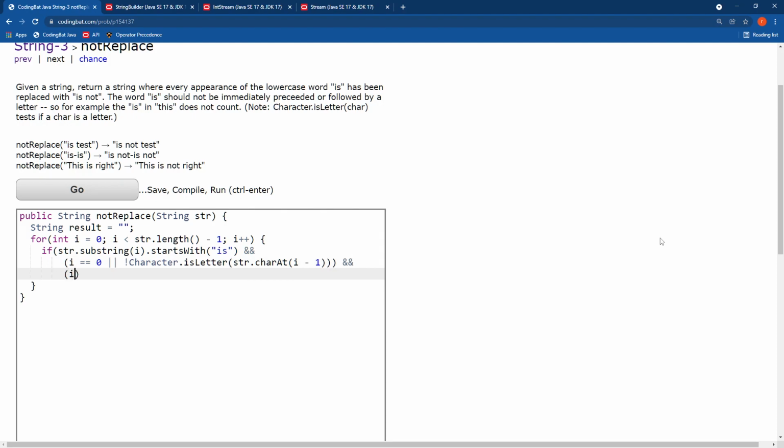So if I'm at the beginning of the string or I'm not preceded by a letter, and I'm either at the end of the string, or actually wait, let's see. If the "is" is at the end of the string, then i, the start of the "is", will be at length minus 2. And so we're at length minus 2, or the character after the "is", which is going to be str.charAt i plus 2. So str.charAt, not Character.charAt, i plus 2. So there we go.